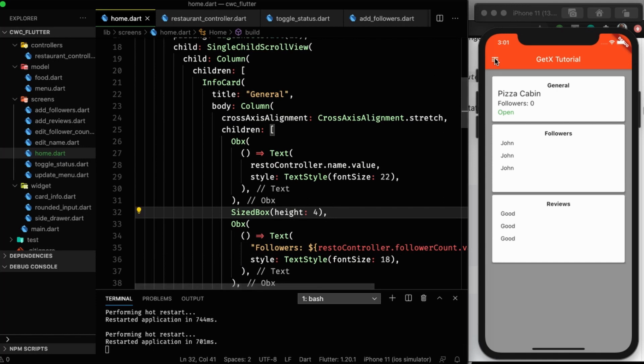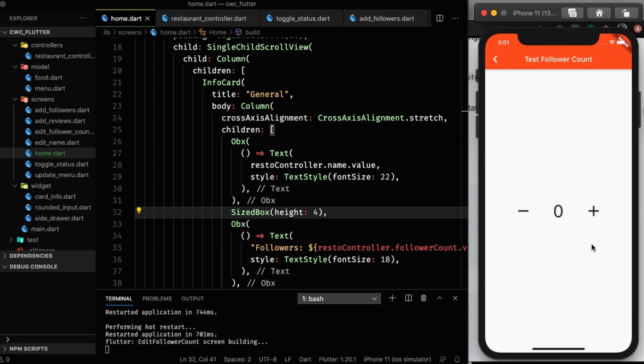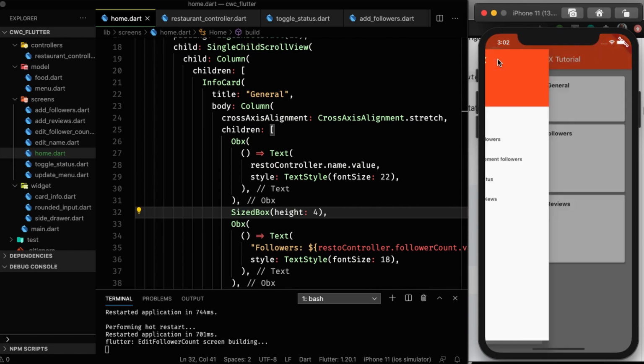Now let's go back to the count screen. Now let's change the value. So up, up, up, down, down, down. Let's put it on 6. Let's go back to the home screen. And you can see that we have 6 followers now. So pretty cool stuff, very easy.